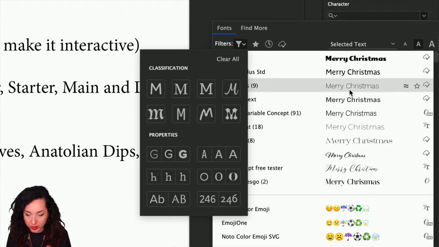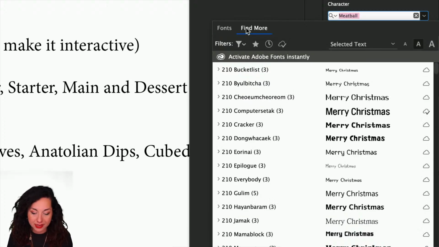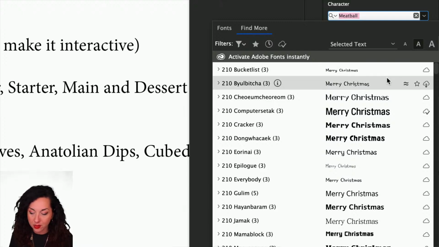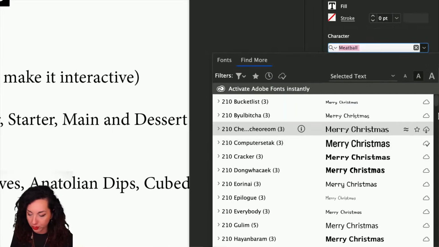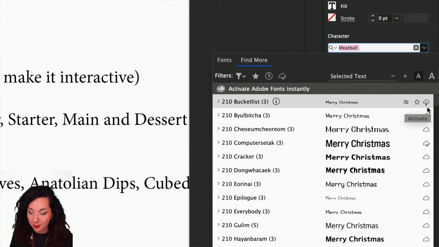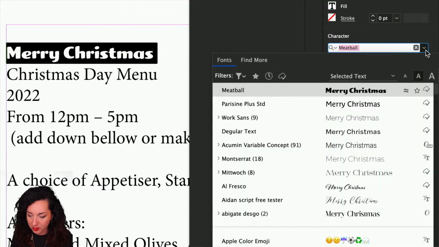So what you'll have to do here is also to select Find More. By selecting Find More, you will be able to browse the fonts.adobe.com library right away within InDesign. And as you can see here, we have all these little clouds. When the cloud is just there sitting on its own, it is because the font is not part of your created cloud library yet. But you can activate it. Let me go ahead and select the text here so we can see it. So we have a Merry Christmas, easy to see.